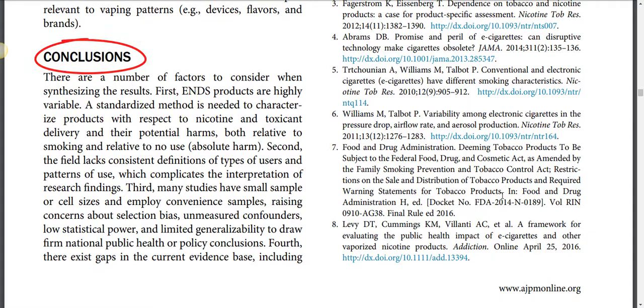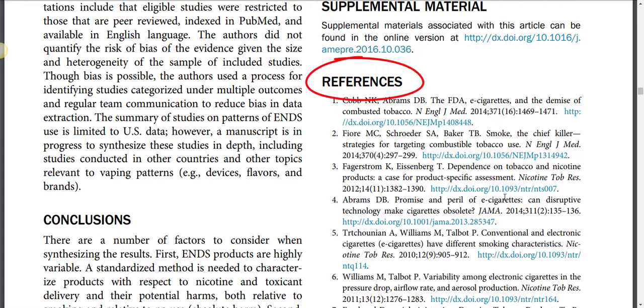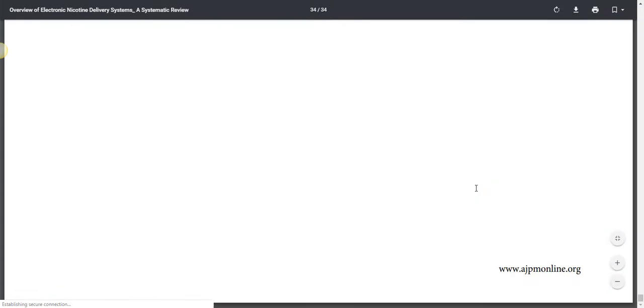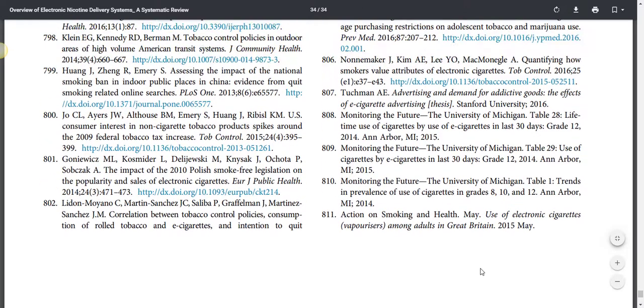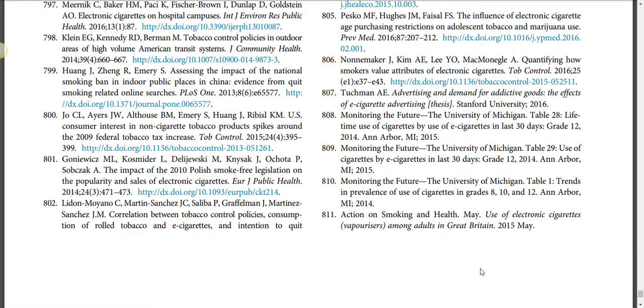And so we've seen those areas time and again, whether it's a primary research article or a review article. On the right-hand side, we have our references list. So I could scroll through and show you all the references, but I'm just going to go to the end of the document and scroll back up to show you that there are 811 citations in this entire systematic review. So that gives you some idea of the extent and the breadth of the systematic review.